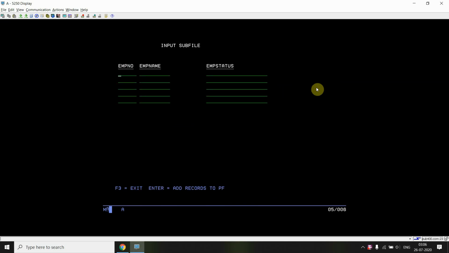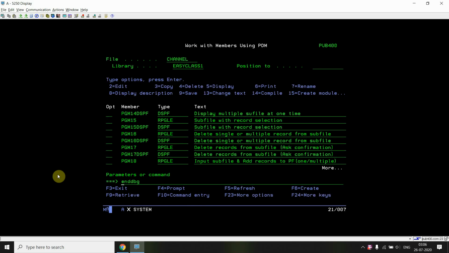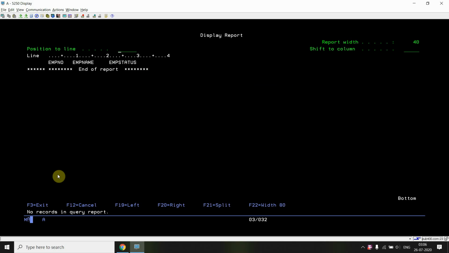Just call this program. Here you can see the input subfile. You can see these lines, 1 2 3 4 5. At one page, blank, initialized records can be loaded. Here I can press F3 to exit. I can press enter to add records to the PF, but only once I input some records. If I press enter without doing anything, I would see no records in this file.